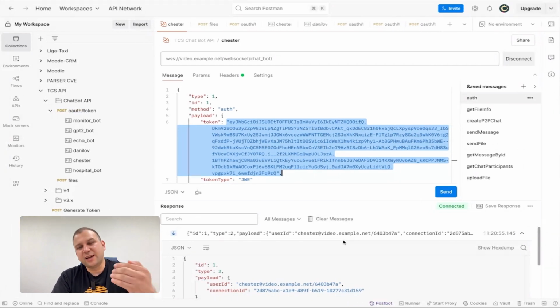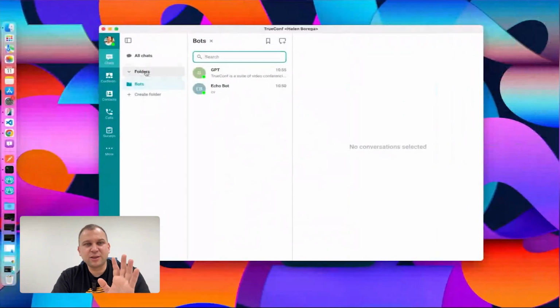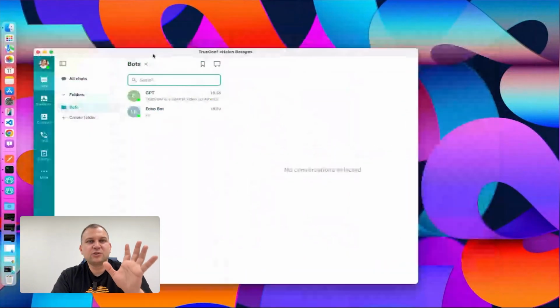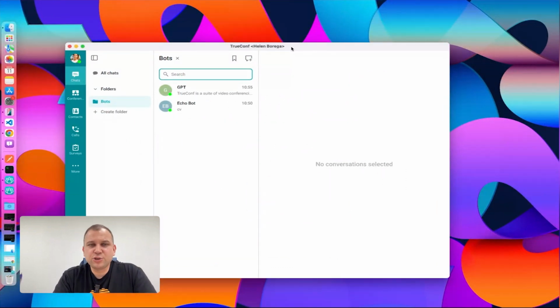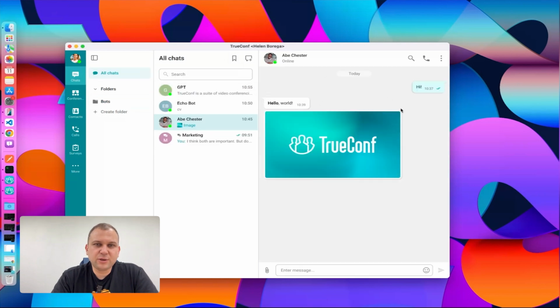For that, Anton has authenticated in the TrueConf application under a different user. Please stop here. So we are authenticated using a third-party account, not the chatbot account, and we need to find our chatbot user in the search. So let's enter the login of the user we just authenticated. Yes, please stop here. So Abe Chester is the user ID. You can compare it to the previous screen of the user we created the access token for.